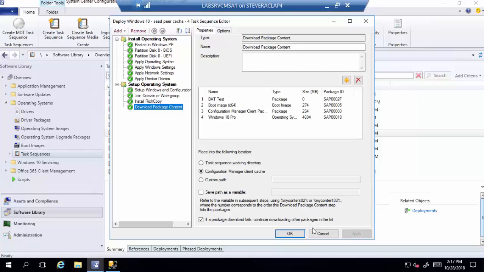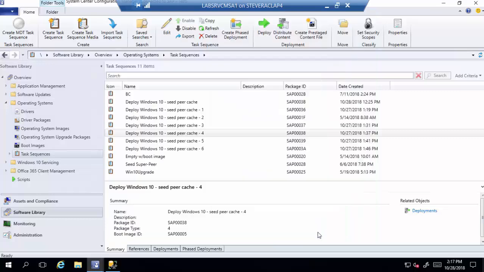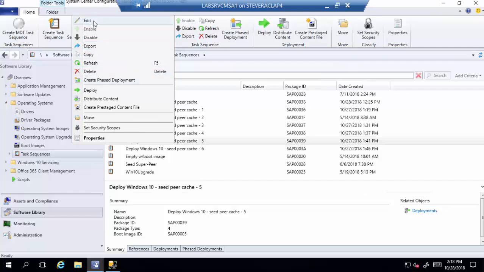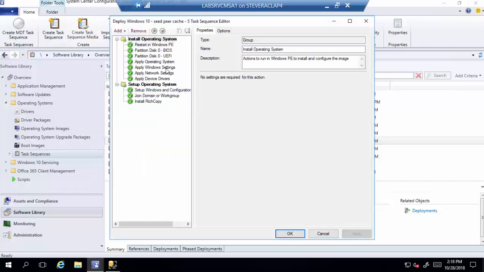Now, the last one I'm going to demo is this one. The difference here is I do not have any download package content steps at all, right? So the question on the table is, is the content that's downloaded as part of the task sequence preserved, even if you don't have the download package content step? Because we do have the variables coming from the collection. SMSTS preserved content is set to true, and we're set to be able to use peer cache, right?